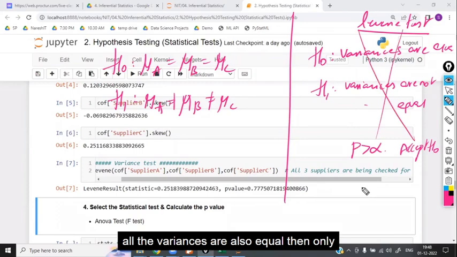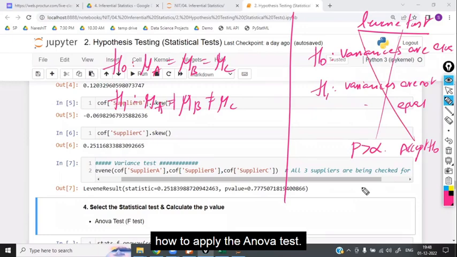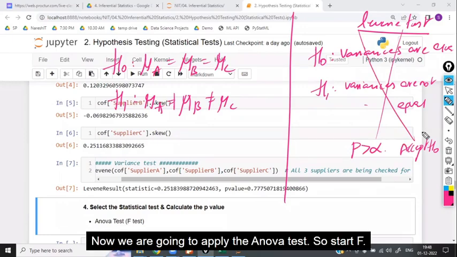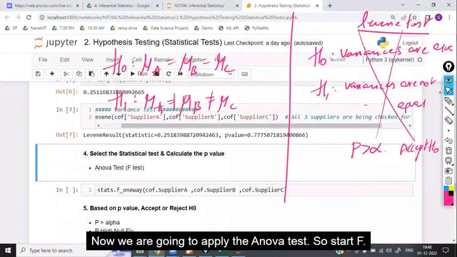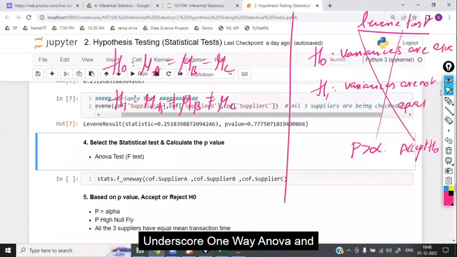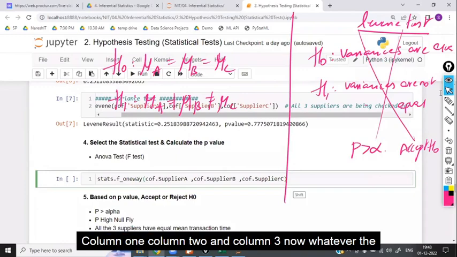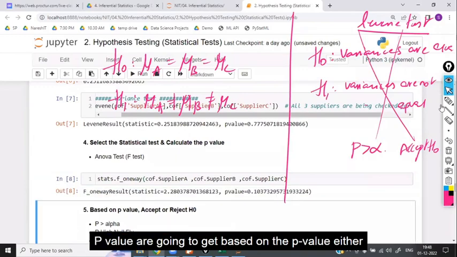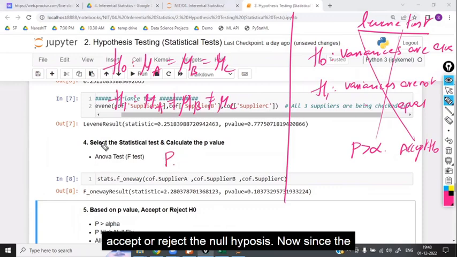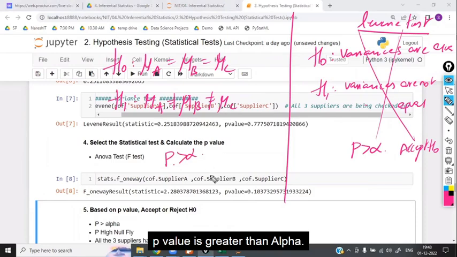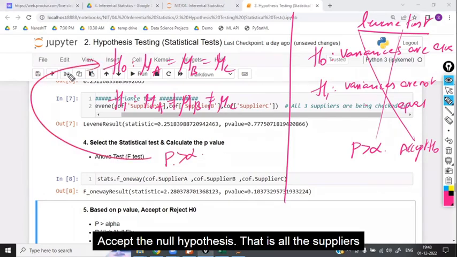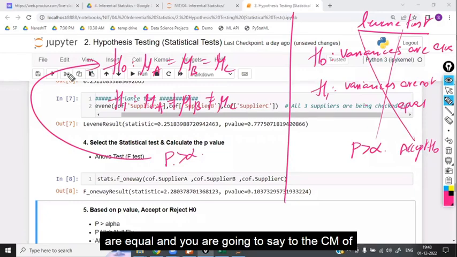If all the variances are also equal, then only you apply the ANOVA test. Now we are going to apply the ANOVA test. So stats.f_oneway, and give all the 3 column names: column 1, column 2 and column 3. Whatever p-value you get, based on the p-value, either accept or reject the null hypothesis. Now since the p-value is greater than alpha, accept the null hypothesis, that is all the suppliers are equal.